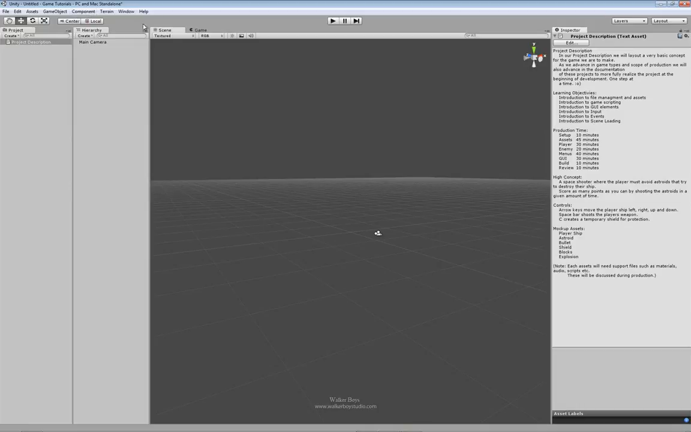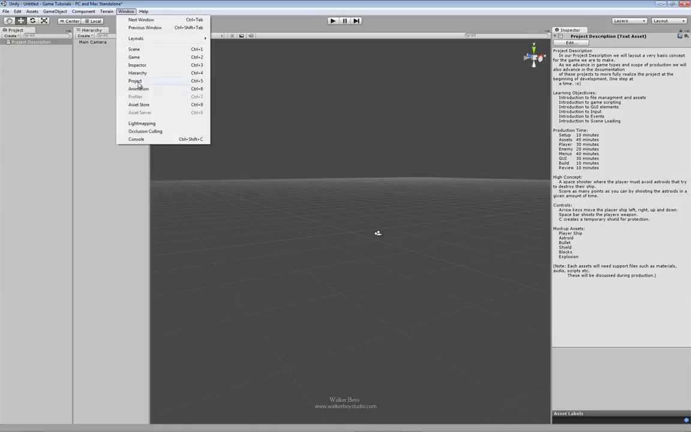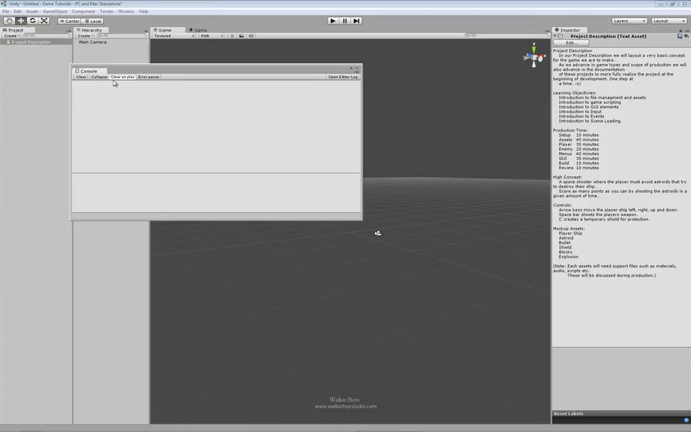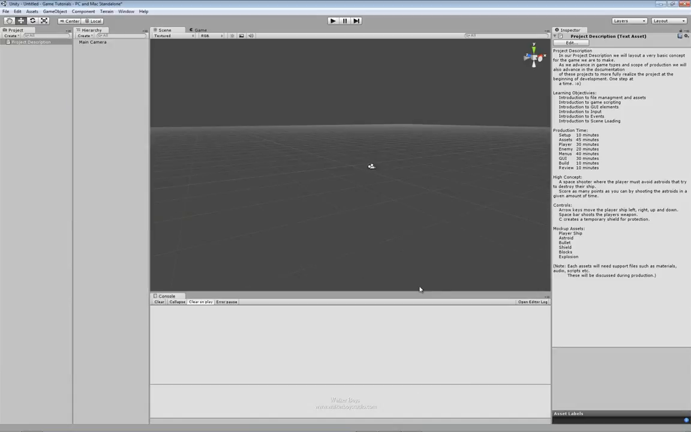Now, once we get the layout that we want, let's go ahead and add one more piece to our little puzzle here. Let's go into our window. We're going to add our console. We're going to pull our console down, and let's dock it right down here at the bottom. So we've got the major pieces that we need.